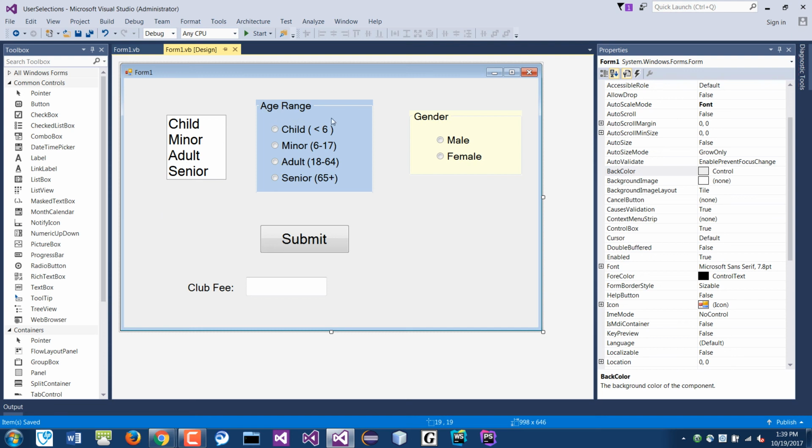So that's what the group box is used for, to group your controls together. And also you can give more meaning to what this group is. You can give it some text there.